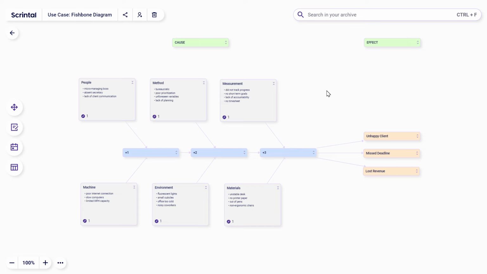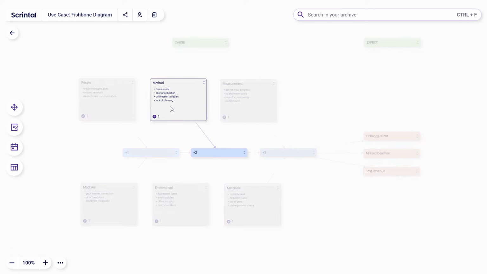Scrintal is a great environment for complex problem solving because it helps you organize lots of ideas in a visual format. It's easy to understand and navigate. Once you've made a mind map on your board or desk, you can easily view or edit multiple cards simultaneously like this.